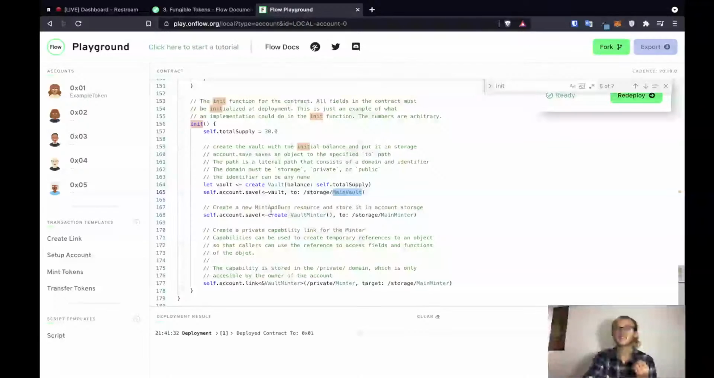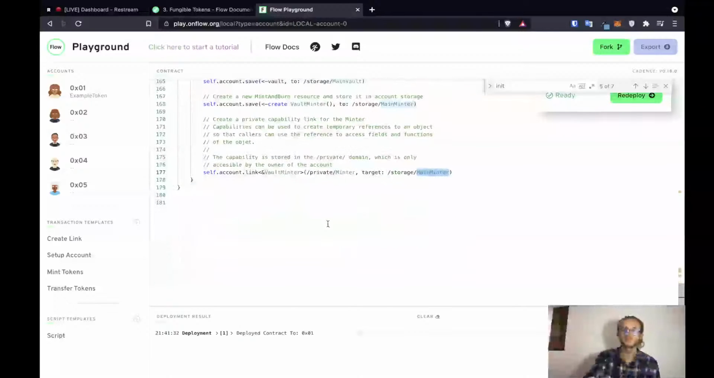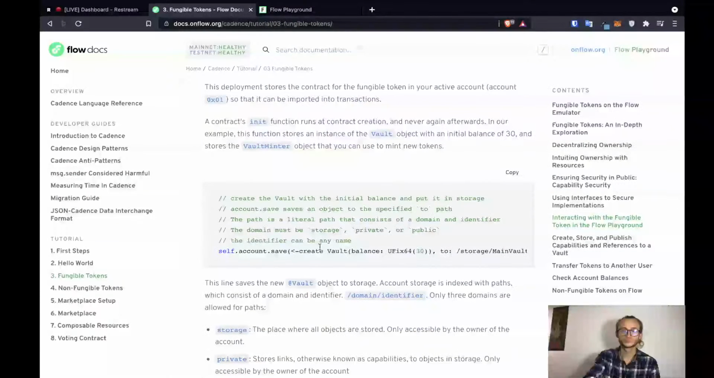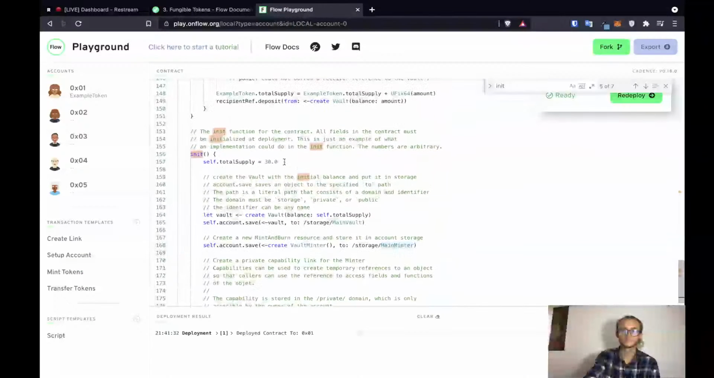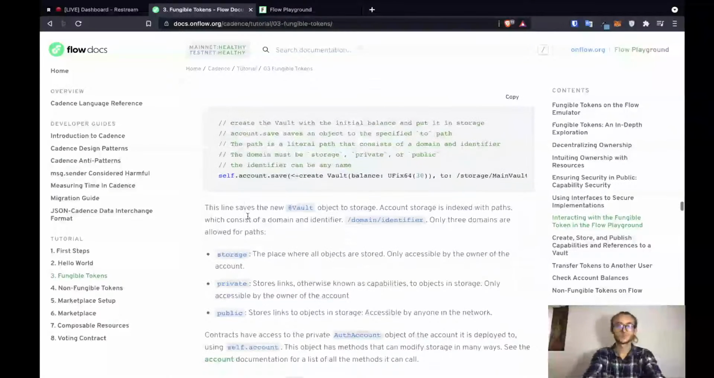We then create a mint and burn resource and store it to the account storage as well. So we create a vault minter and then move that to storage, and we save it. After that, we link our vault minter. We link the minter and the main minter together. This line saves a new vault object storage.